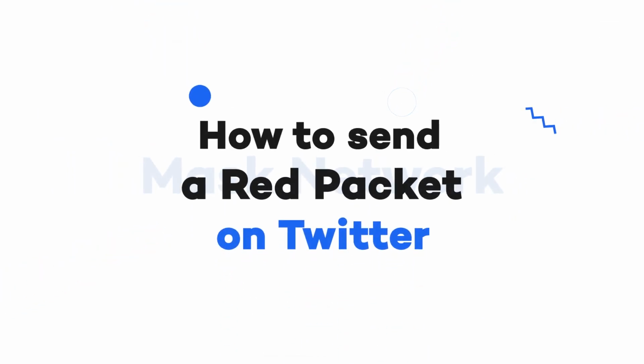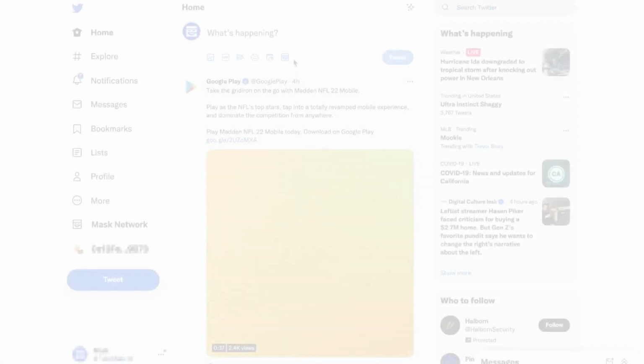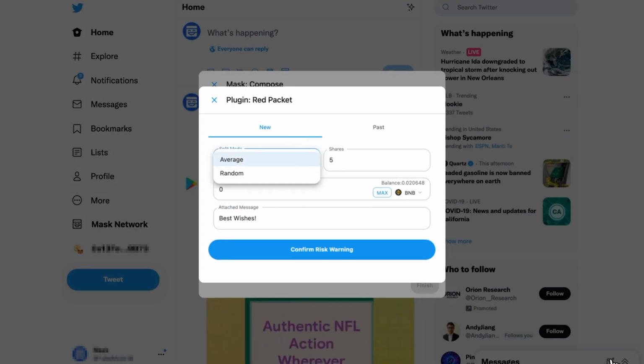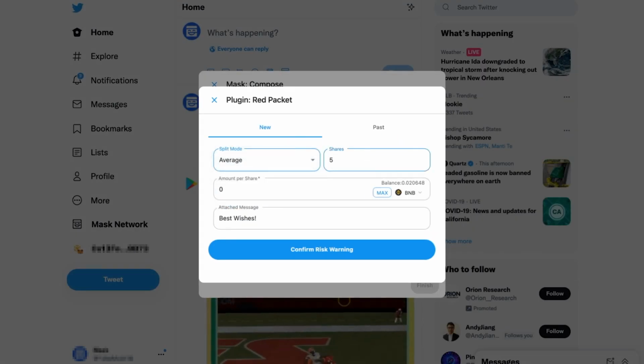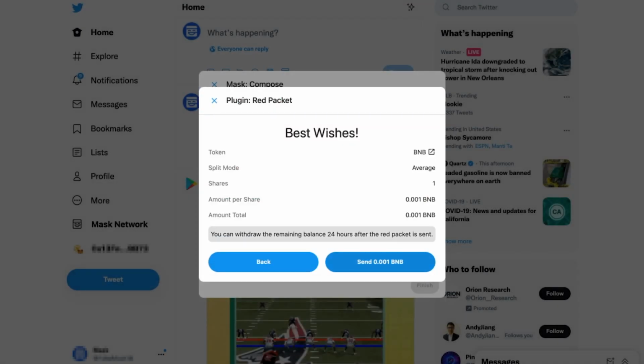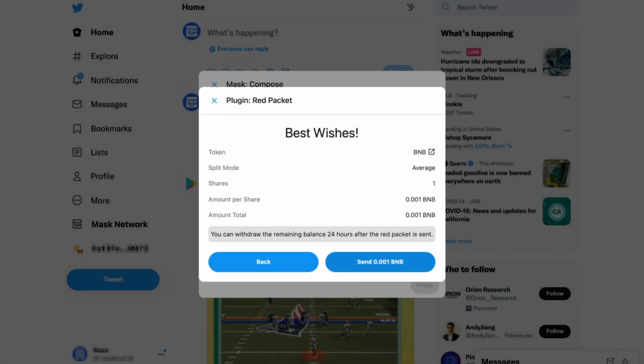How to send a Red Packet on Twitter. Click the Mask icon on your Twitter homepage. Choose Red Packet. You can select the split mode to be either average or random. Select a token you're holding. Type in the number of people who can claim and the total amount you would like to share. Click Next. Be sure you have gas in your wallet and click Send.